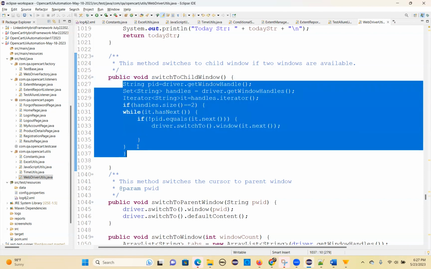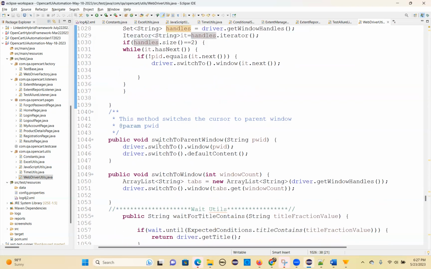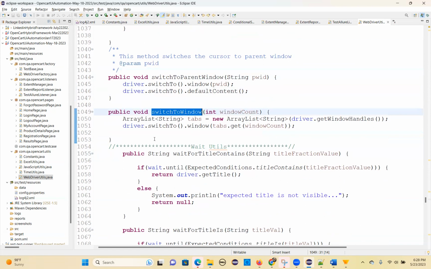So you don't need to write all this code, just call this method if you want to switch to the child window. If there are two windows, directly it will switch to the child. If you want to switch to the parent, you call this method: driver.switchTo().window of parent window, and driver.switchTo().defaultContent. It will move to the parent window. You don't need to write these lines of code. This is the reusable method you can call. Switch to particular window: int window count, you give the window count and it will switch to that.